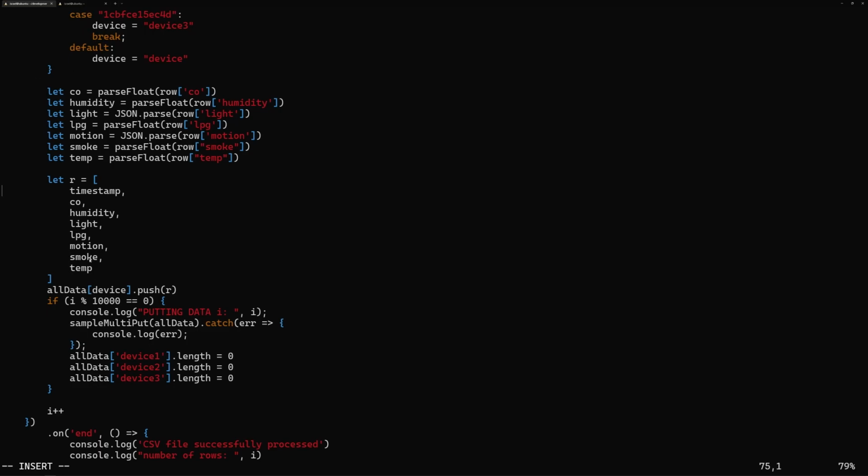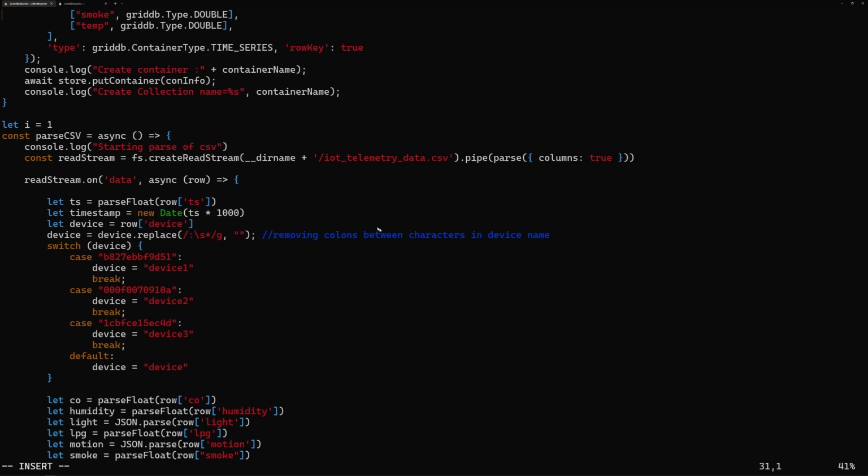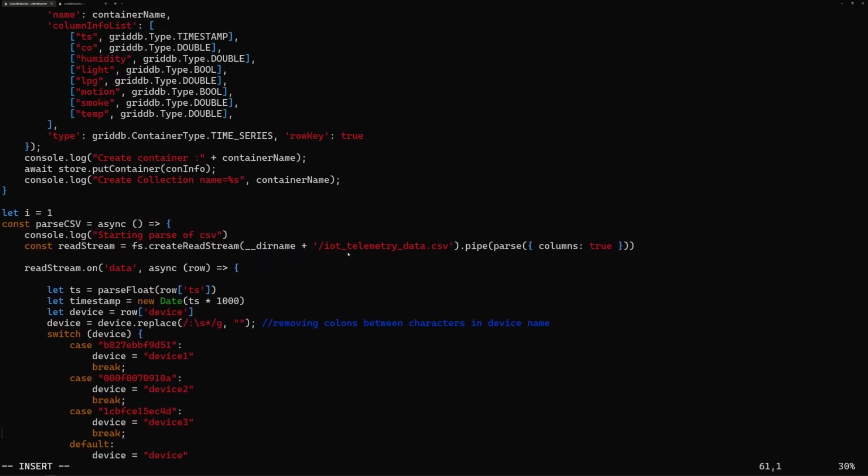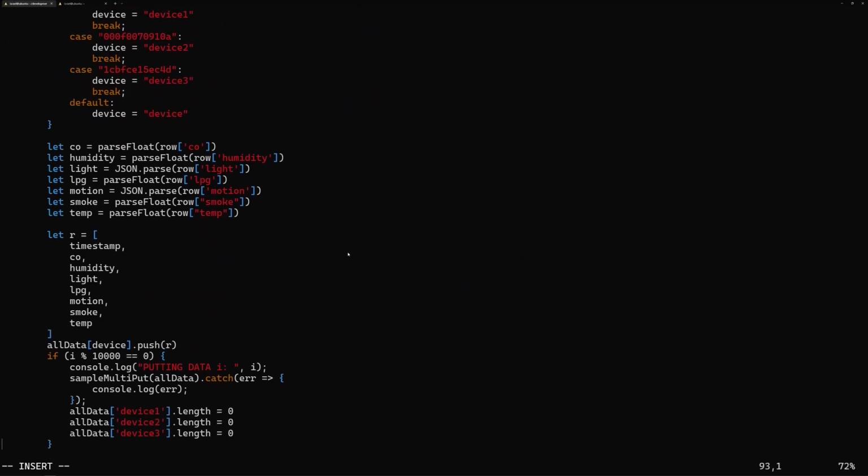So it has to be in order based on this chart, or more based on how you set up this container here. But it makes more sense to match it just so you don't get confused. So now our R has all the relevant rows, all the relevant data for one row of data that we want to put in.